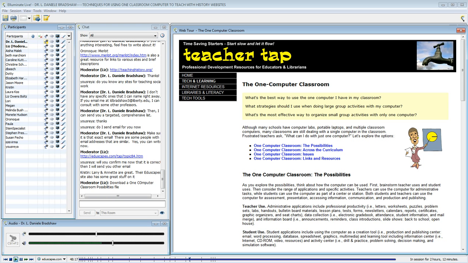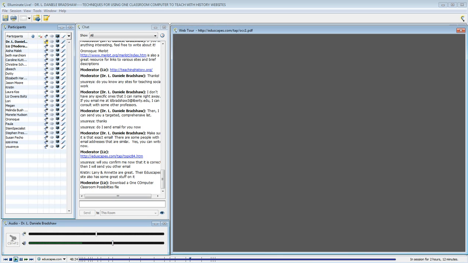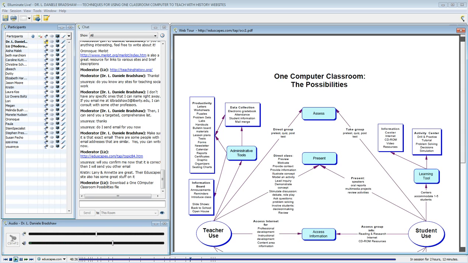Let's go ahead and talk about those for just a minute, and you all are welcome to write about your thoughts in the chat room. I have the PDF open on the web tour. I'm not sure if you all can see it, but there it is. If you scroll down, you will see that with the One Computer Classroom, you can assess, present, allow students to access information, communicate, and produce and publish.